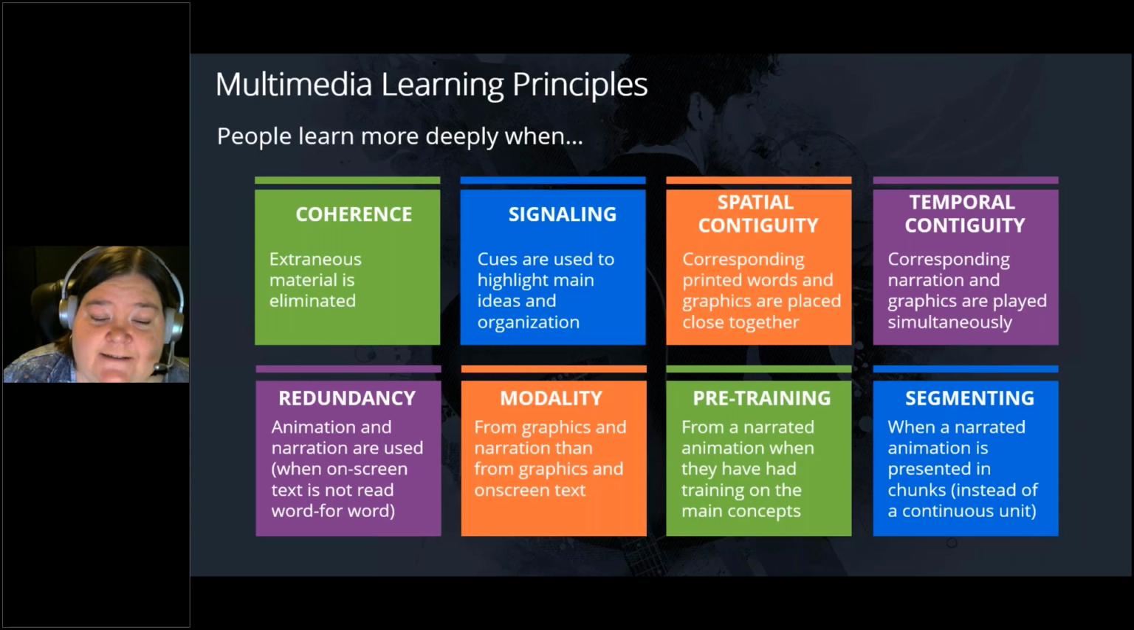Pre-training is another strategy, something that you have to think about, especially as you're presenting things like videos. What information does the learner need to know to understand what's being discussed in that video, to understand the main concepts? And that's with any media experience.